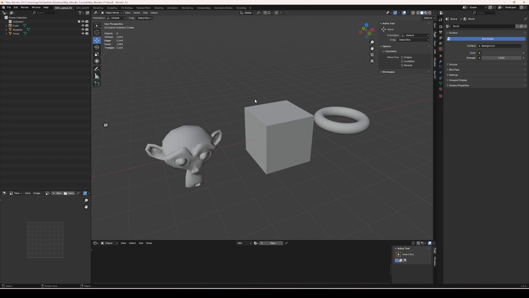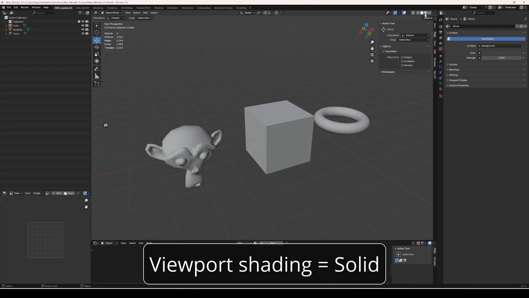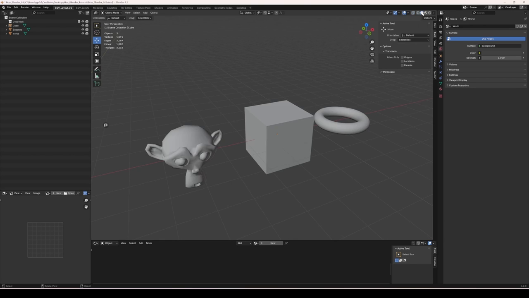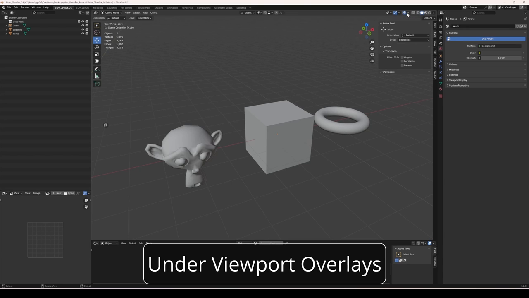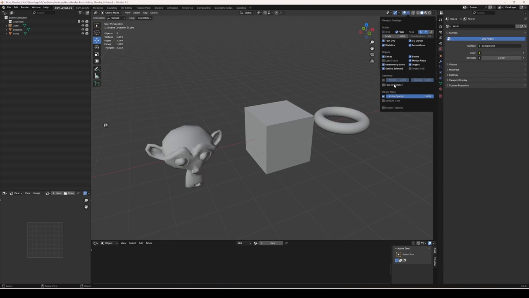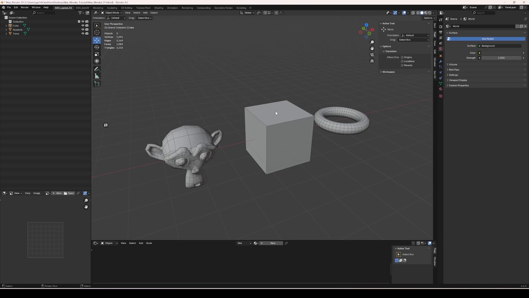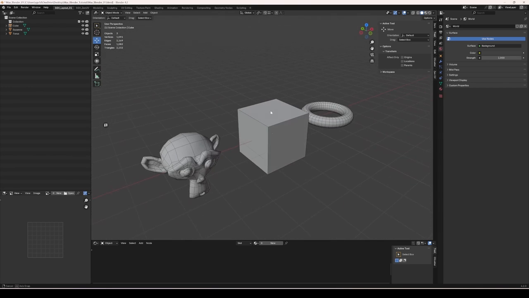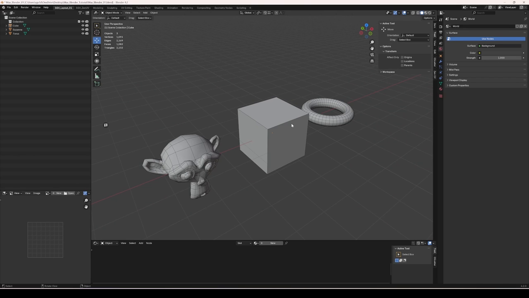So how do you find it? First of all, you need to go into the shaded mode. So viewport shading, go into solid. The first one is wireframe. If you click, it'll be wireframe. The second one is the viewport shading solid mode. So go into solid mode, and once you are in solid mode, open this viewport overlays menu over here, and you can find a wireframe checkbox. Just click that on. You can see that now the objects are showing with a wireframe overlay. So this is the first step.